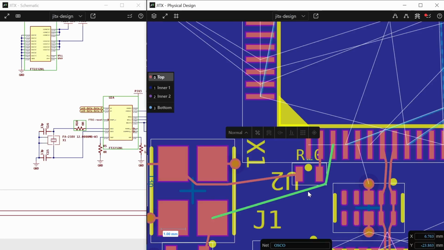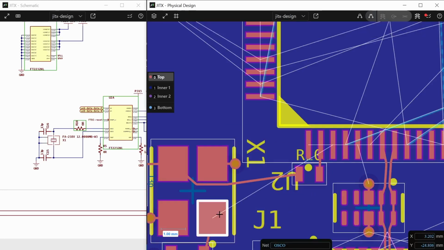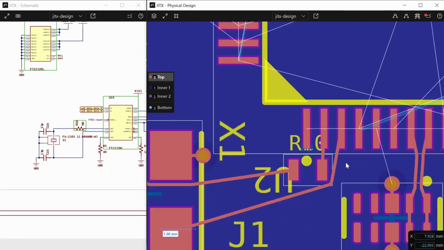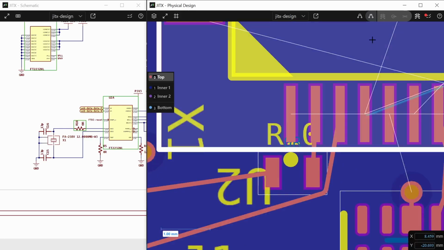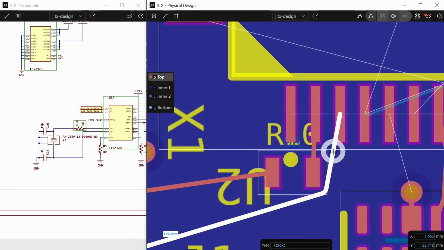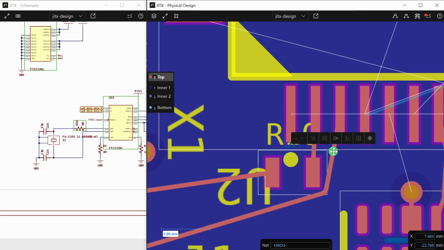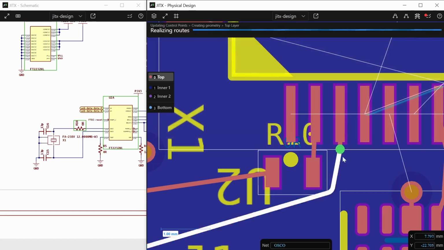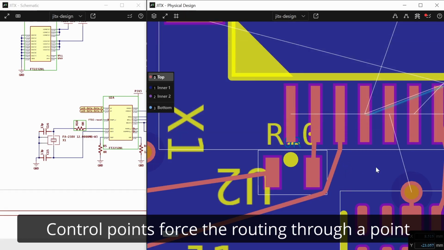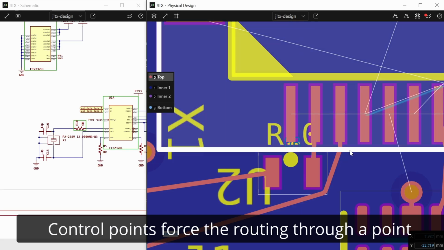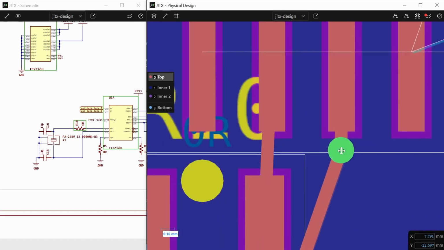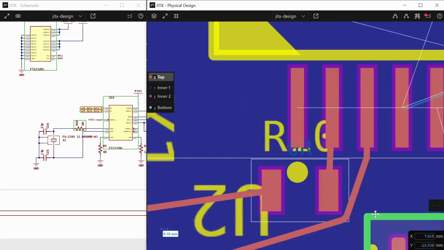Another option is you can create routes manually. So if you press Shift Q again, start on a pad, it will show you the destination pad, click to finish the route. And another option for manually controlling routes is to add control points. So this is a control point. If you select that and then click on a route, it adds a point that the route must pass through. So if you, for example, wanted to control where this route exited this pad, you could use a control point to force it. And there's automation you can add on that later.